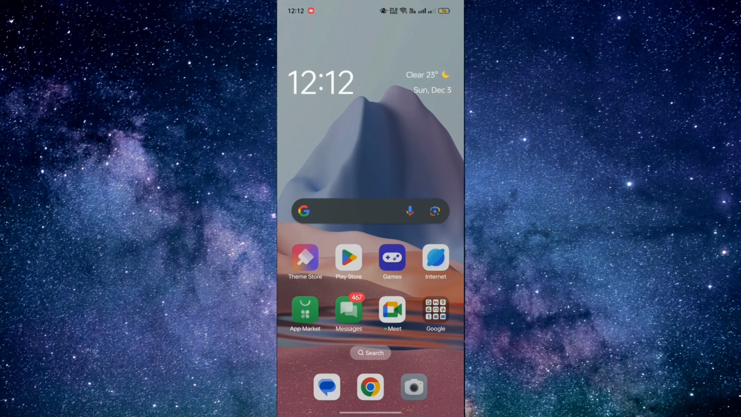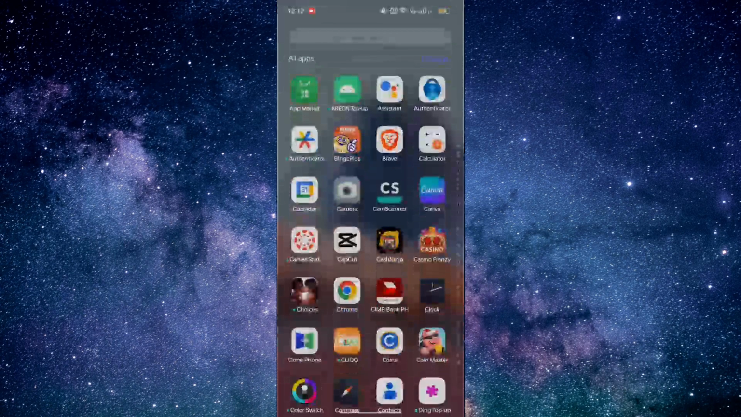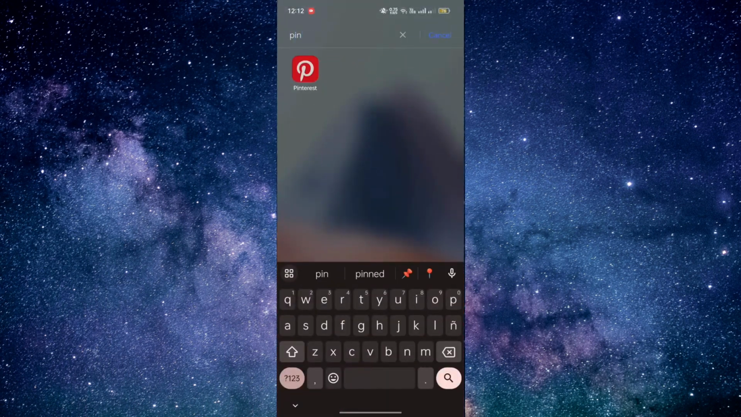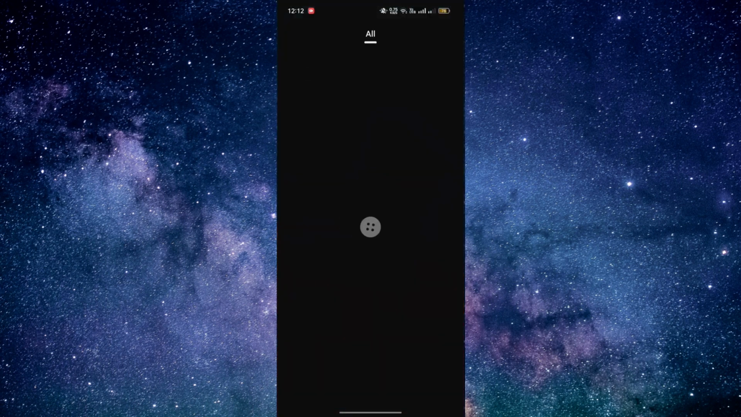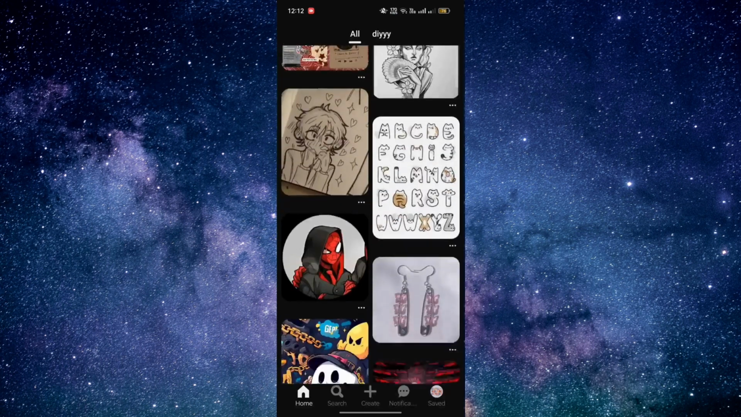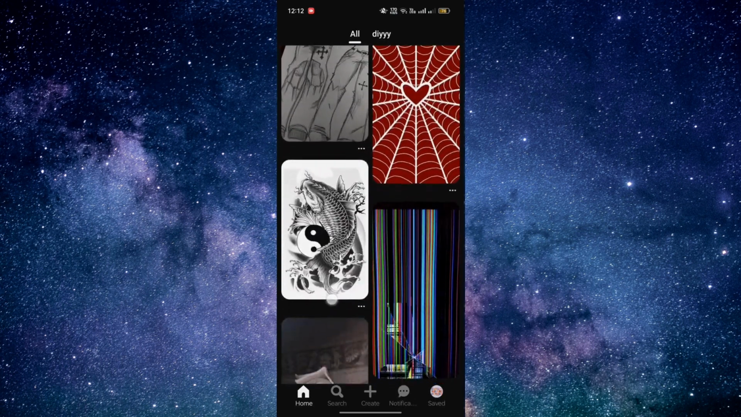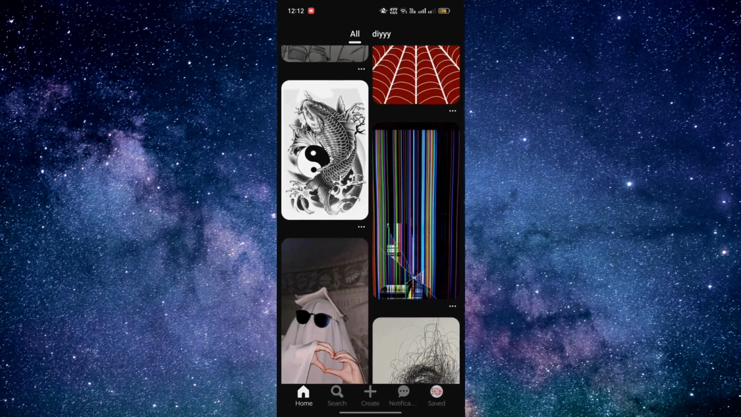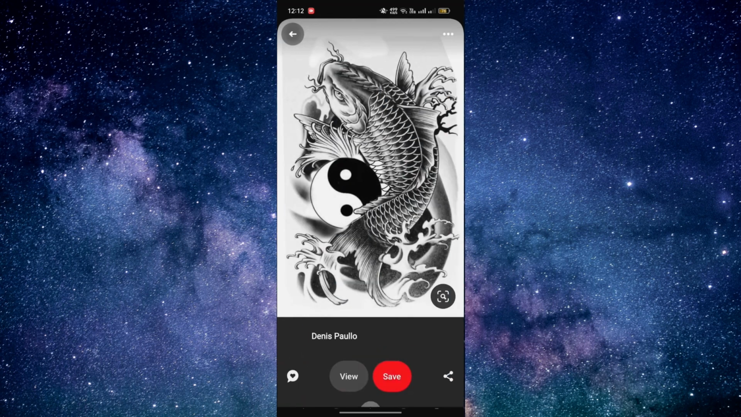Step 1. Open the Pinterest app on your phone and sign into your account. Once you're in, start browsing through the vast collection of captivating pins tailored to your interests. When you stumble upon a pin that catches your eye, tap on it to view it in full detail.